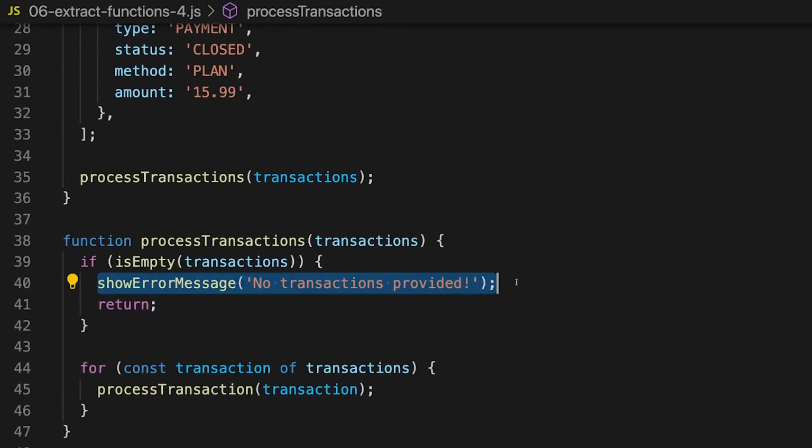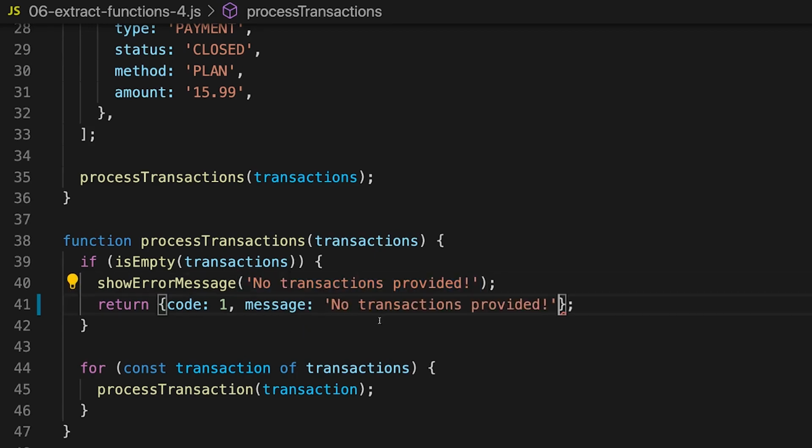And that's exactly where we can use proper errors instead of doing it like this. Now, one naive solution would be that we actually return an object here, where we do what I showed you on the slide. And we have a code of 1, let's say, which stands for we have an error. And I then have a message of "no transactions provided." And we return this in the error case.